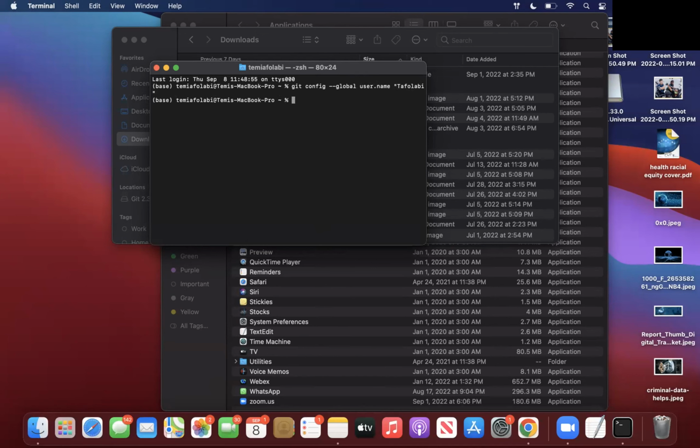Now do the same thing for email. Git config dash dash user dot email, your email. Hit enter. Now your Git is configured.